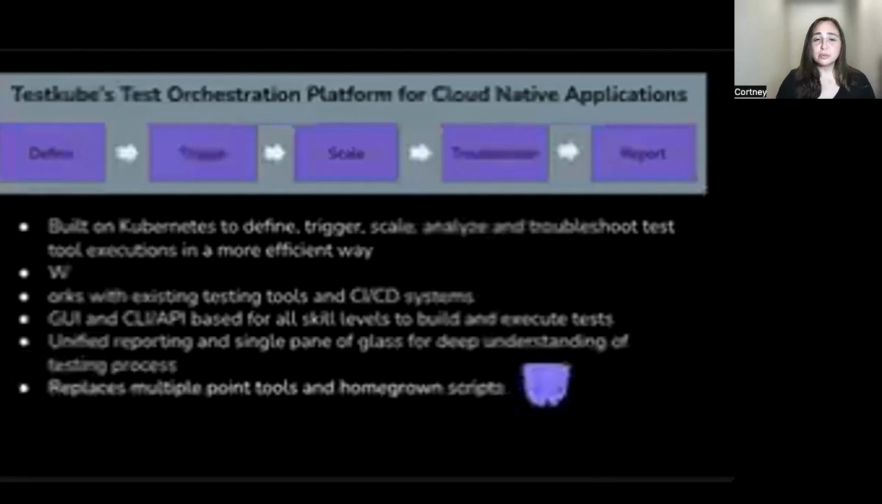Well, TestCube is built on Kubernetes, helps define, trigger, scale, analyze, and troubleshoot testing executions from any tool in a much more efficient way. It works with existing testing tools, integrates with your CI/CD systems. It has a GUI and a CLI, and is API-based, making it suitable for all skill levels to build and execute their tests quickly. It offers unified reporting, so you have a single pane of glass, whether you're running a Cypress test plus a Playwright test plus a K6 test for your load testing, and a handful of infrastructure tests. The truth is, you can run them all in TestCube.